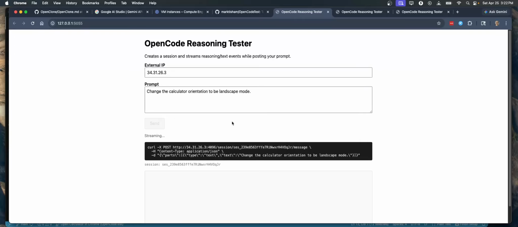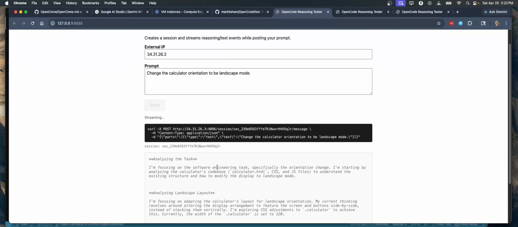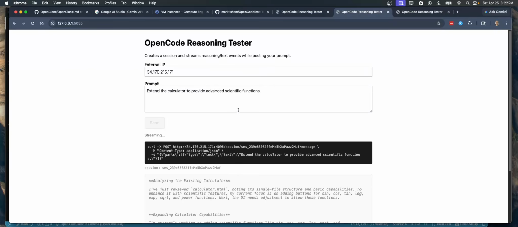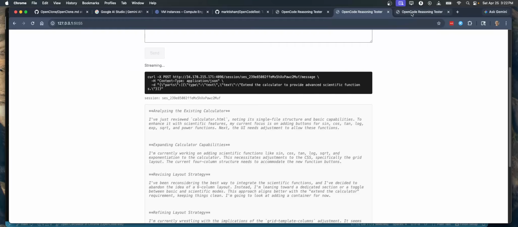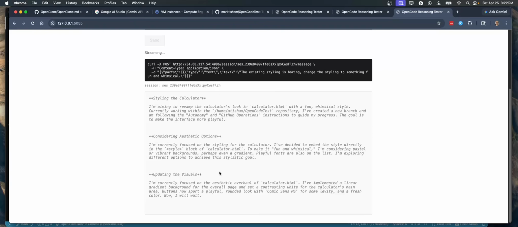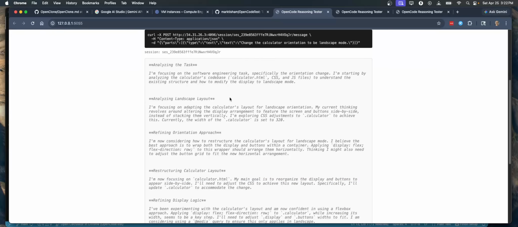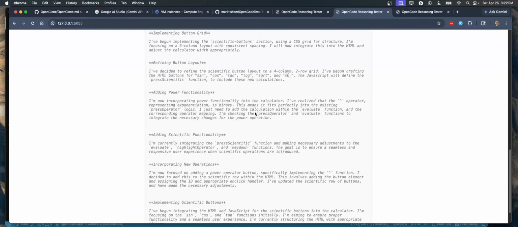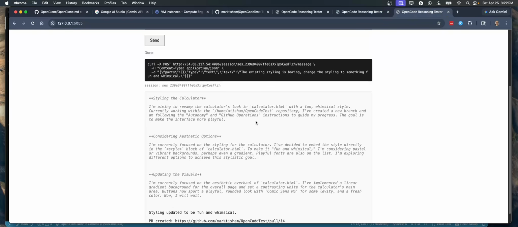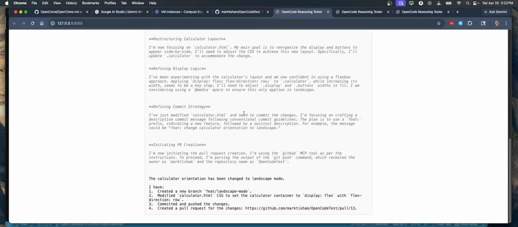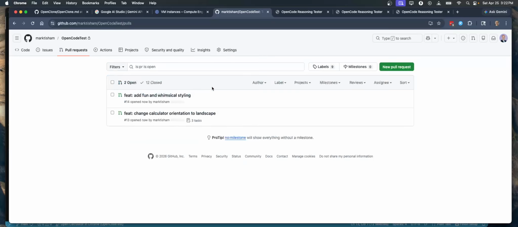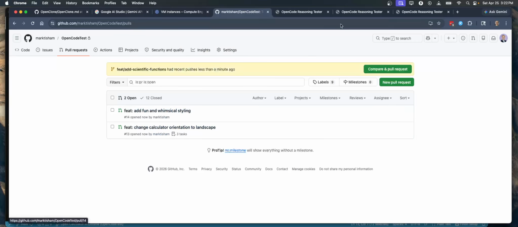And I'll go back. So you can see they're all running now, and you can see here's the curl command that's sent out. Change the calculator to landscape, and you can see the first VM is working on it right now. Second VM also working on it. Third VM also working on it. And yeah, it looks like it's done. This one's done. This one's still working. This one's done. Here's the PR. So now if we go into the repo, we should be able to see some PRs coming in here. Yeah. So the second one I think is still working.